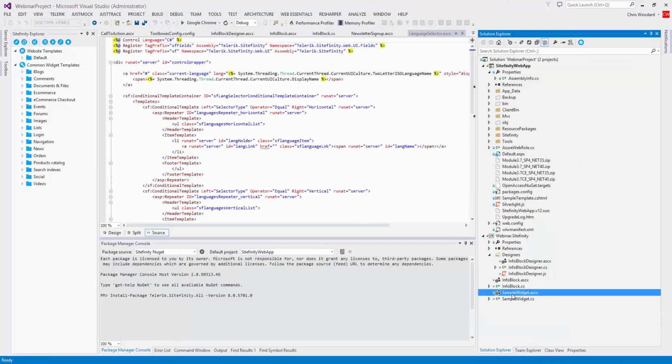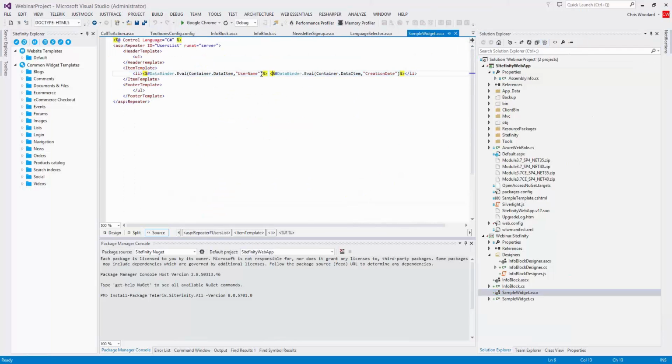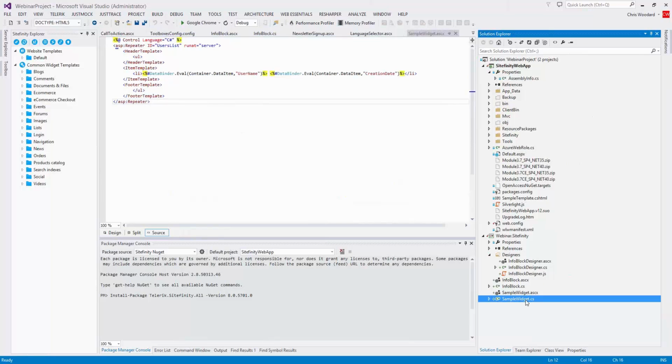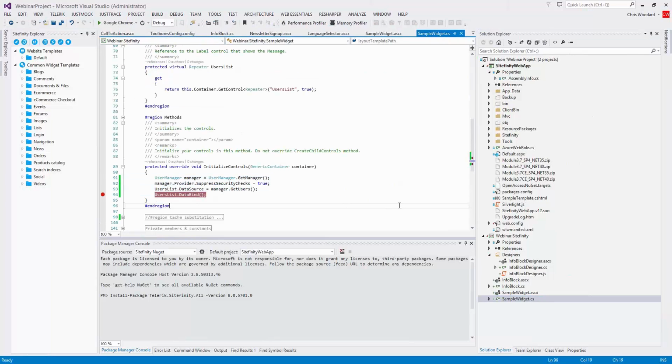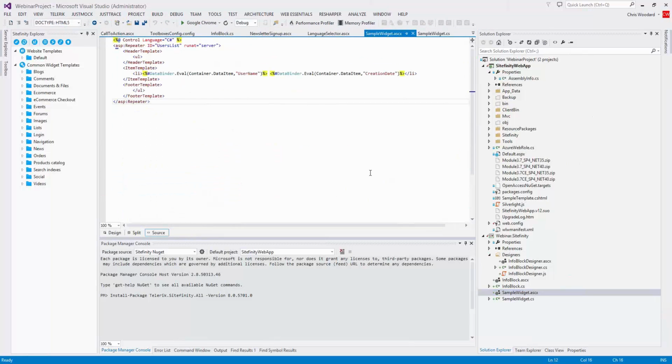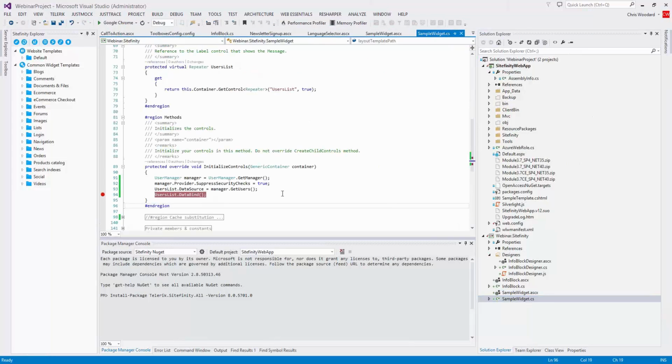And this is going to be sample widget. So I've got a repeater, list out the username, the creation date. And what's interesting is this repeater, even though I have a layout template for this, it isn't really being used. And I'll explain why. Let's jump into our CS. So it won't be used with our cache substitution. Right now it is just for this example.